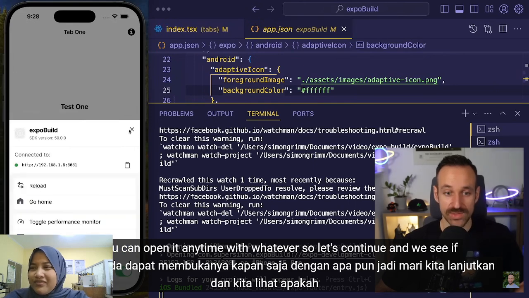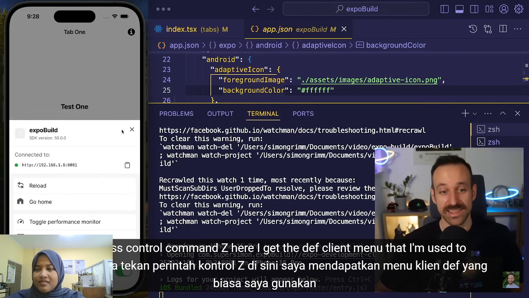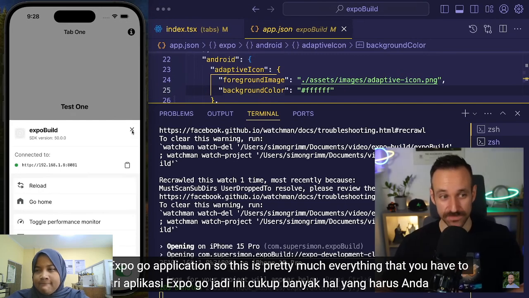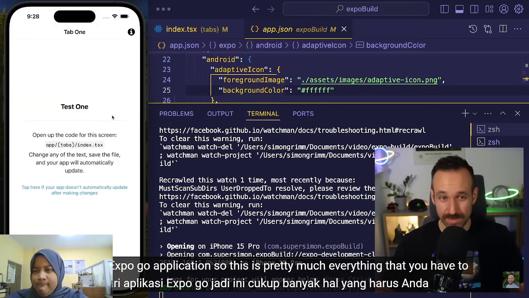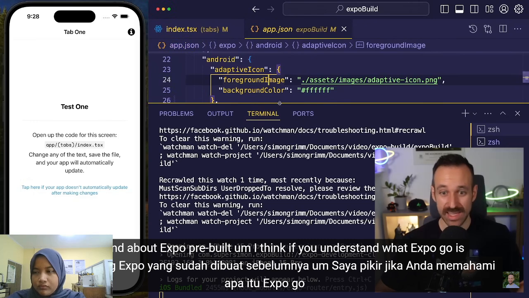So let's continue, and we see if I now press Control Command Z here, I get the dev client menu that I'm used to from the Expo Go application. So this is pretty much everything that you have to understand about Expo pre-builds.